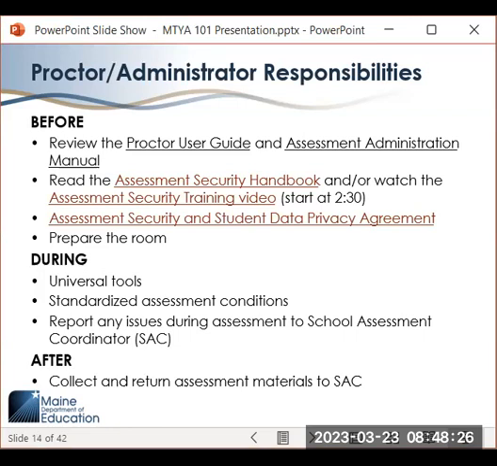Proctors and administrators have several key responsibilities before, during, and after administration of the assessment. Before administration, proctors should review the proctor user guide, which focuses on the technical aspects of the platform, as well as the assessment administration manual, which includes scripts for each assessment. Proctors should also make sure to remove reference materials, such as educational charts, posters, and name tags, from the testing environment prior to the assessment session.